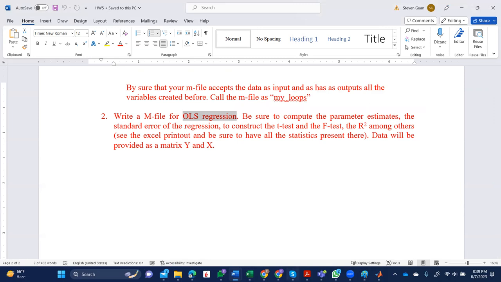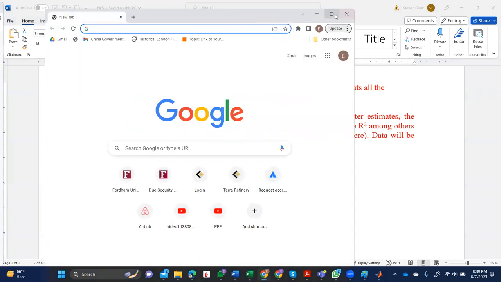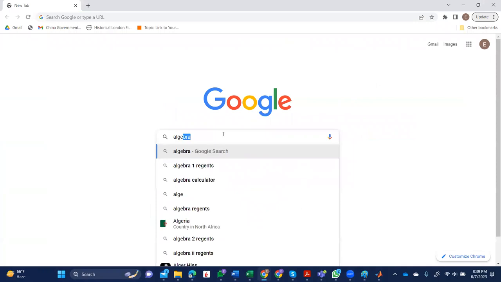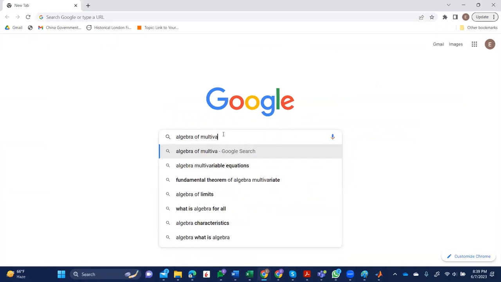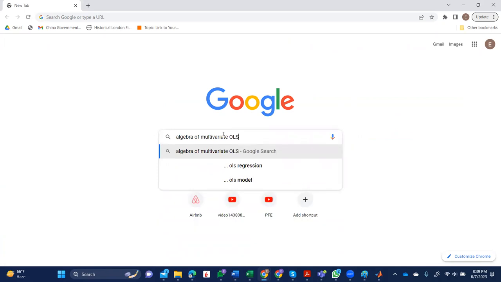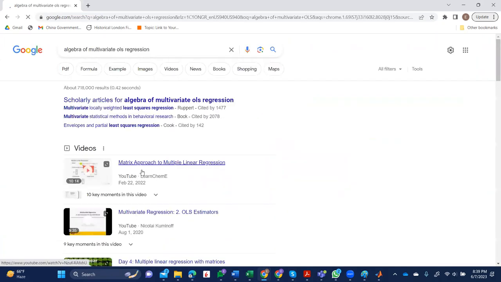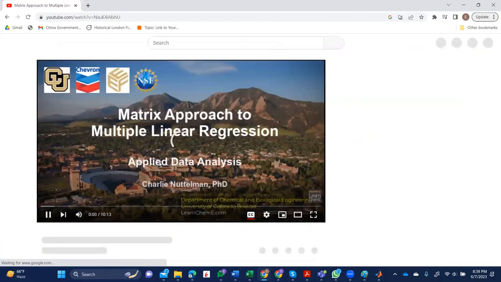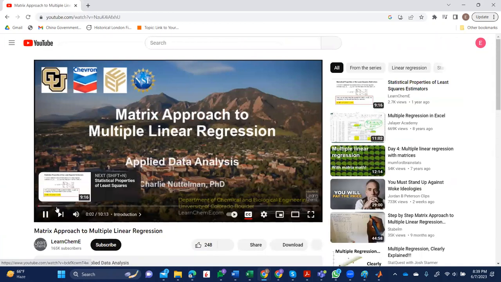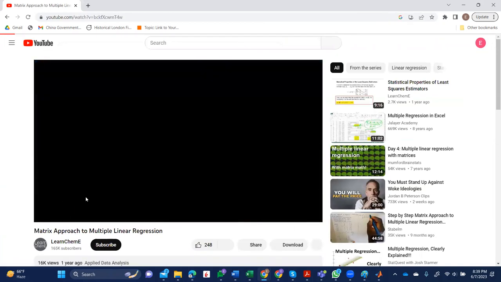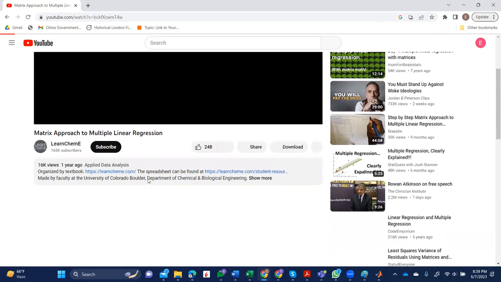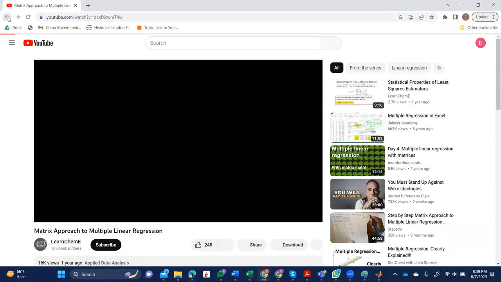So even if you go to Google, let me open something for you. You just search for algebra of multivariate ordinary least squares regression. For example, let me check this one. I'm just taking anyone randomly. I want to see if they provide you the formulas.